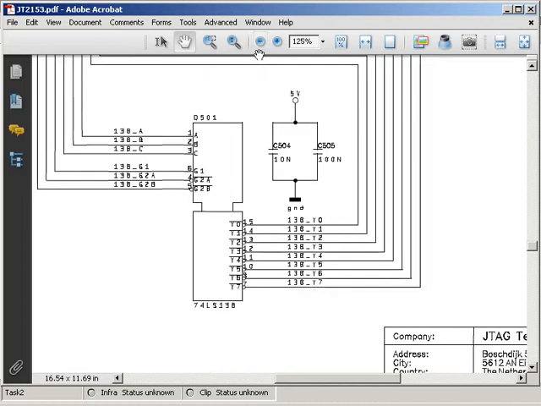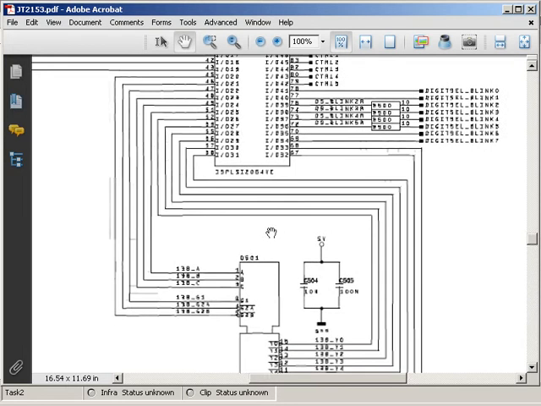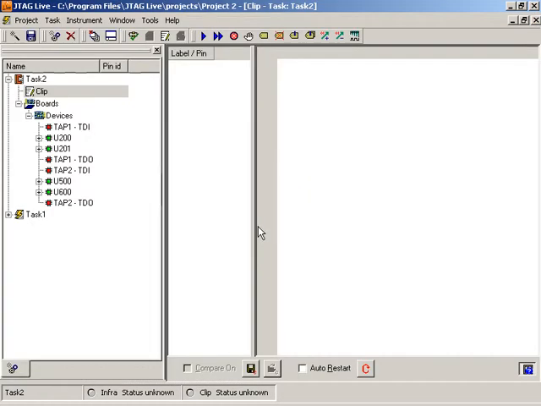But this device is connected to a boundary scan device here. All the input pins and all the output pins. So this Lattice 2064 boundary scan device will be used as test points to drive the inputs and then to sense the outputs. So let's go back to JTAG Live and start adding that information in.